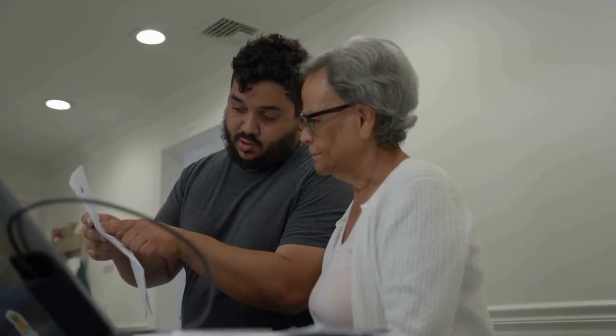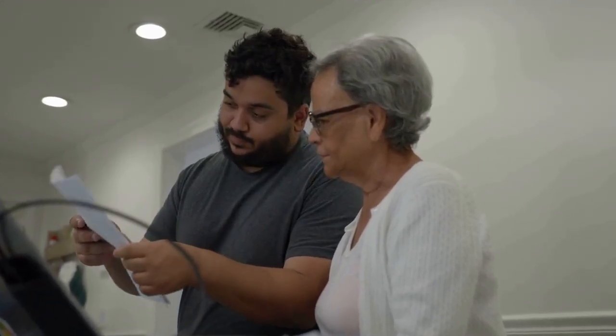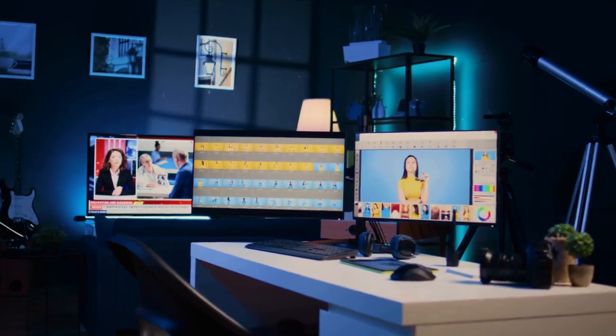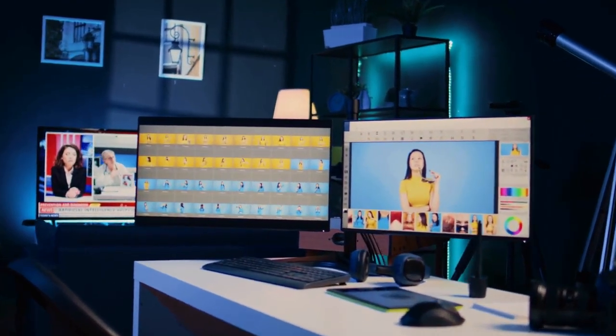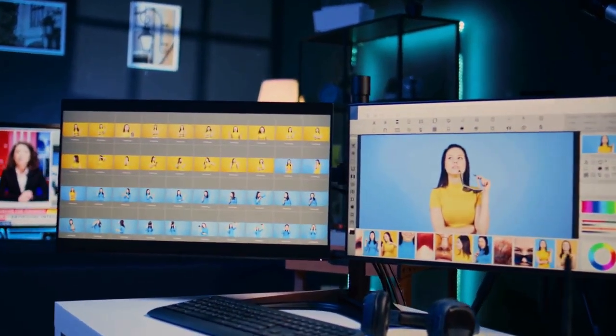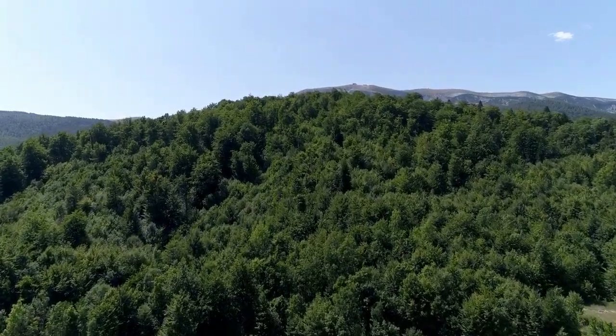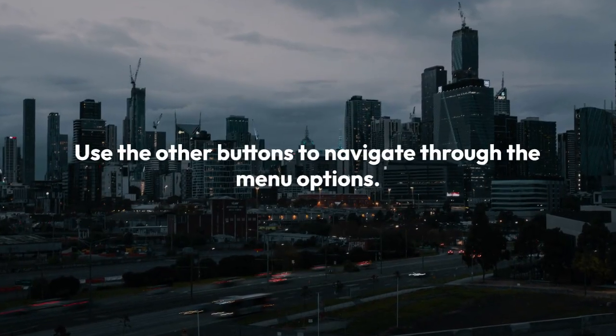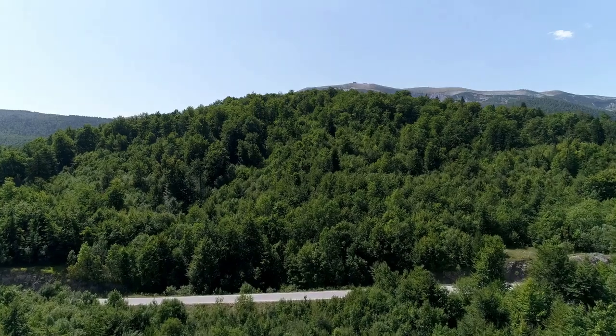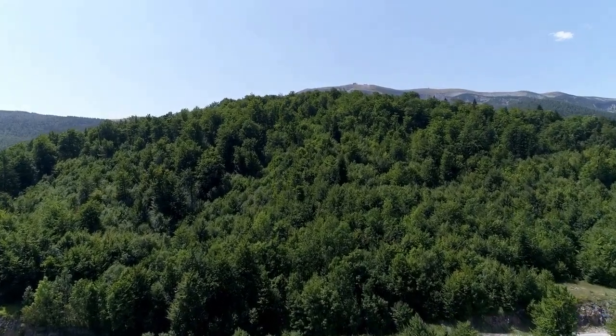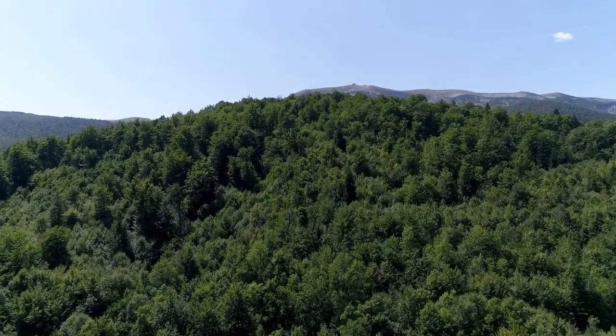3. Find the button that accesses the on-screen display, OSD, menu. This is often marked with a menu icon or the word menu. Press this button. 4. Once the OSD menu appears on your screen, use the other buttons to navigate through the menu options. You'll likely see options like brightness, contrast, input source, etc.